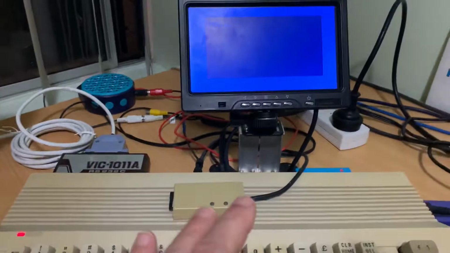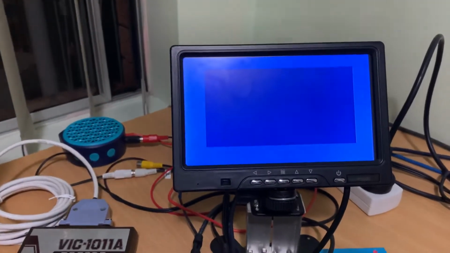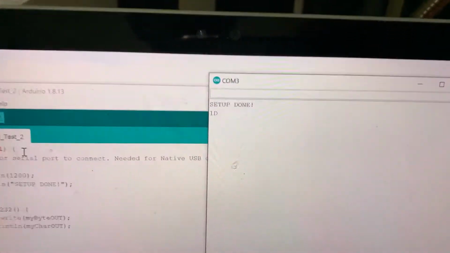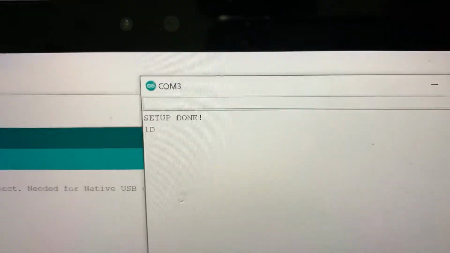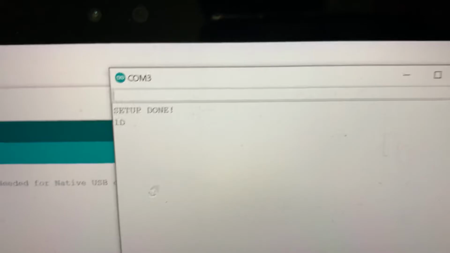SYS 40096. This is just a small program that enables me to send S for setup. It will send the number one byte when I press the S character, and I've coded this. As you can see, it's received the one, but I've coded the Arduino to send back D for done.